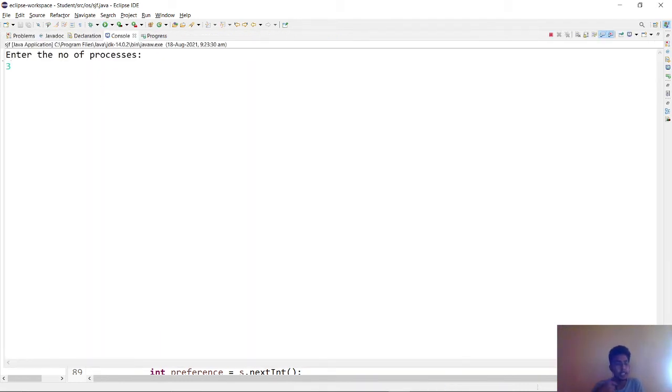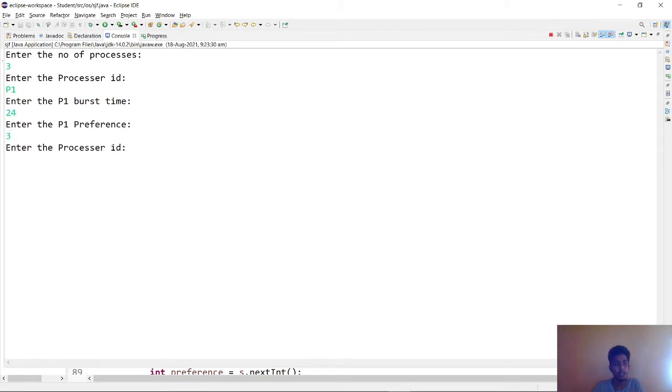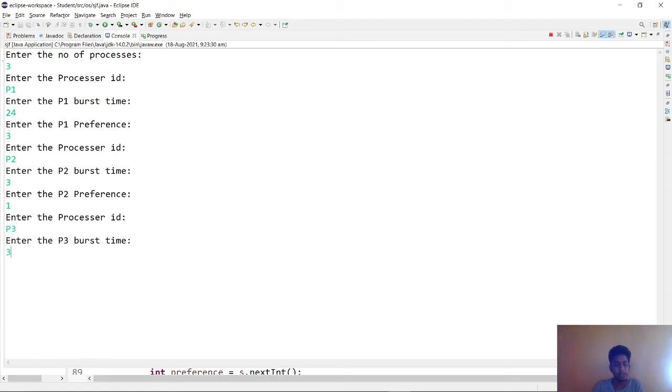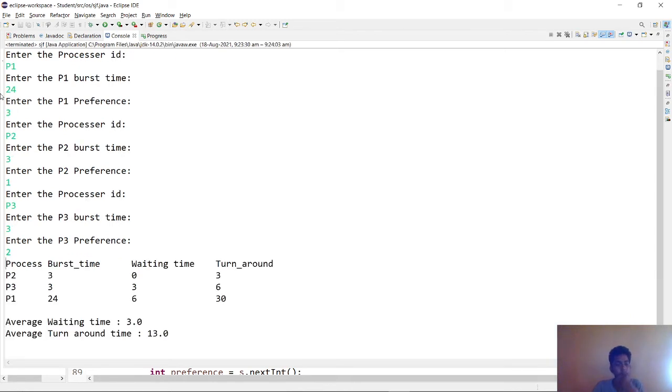Let us take the same example, 3 processes. Process ID is P1, and I'm taking burst time as 24. Let us take this as the last process to be executed. Now process ID is P2, its burst time is 3. This P2 should be first, then P3, whose burst time is 3, as the second process. So the first process I am giving as P2.